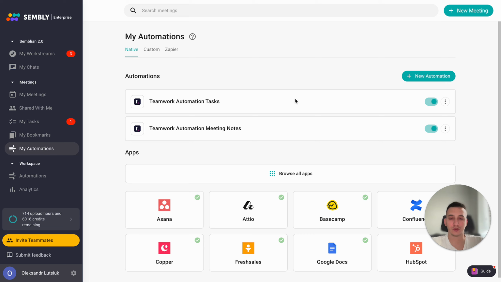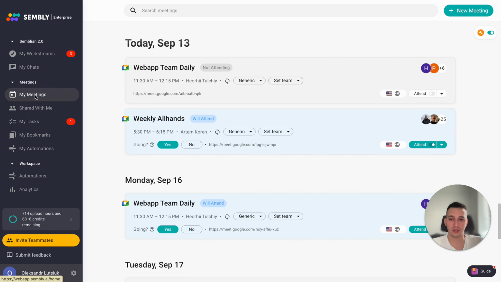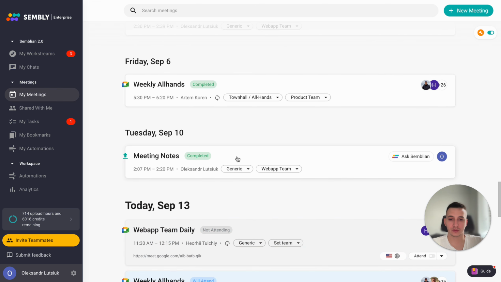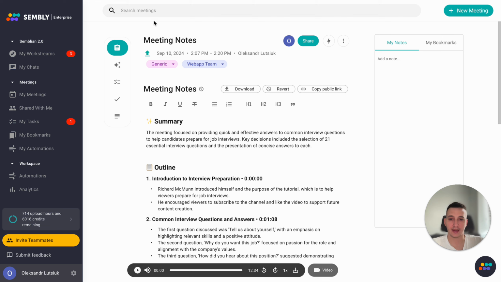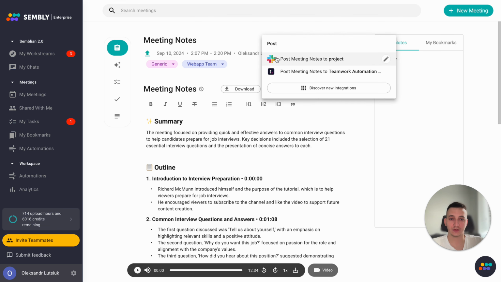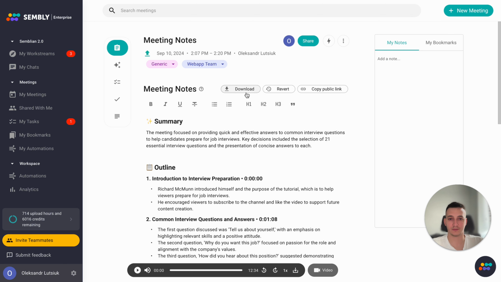After you set up your automations, all your tasks, meeting notes or transcription that were detected in the meeting will be automatically sent to Sembly and to Teamwork CRM. But you can also do it manually, and now I'll show you how to do this. We go to My Meetings, we choose this meeting for example, and for meeting notes we need to click on Flash and use this automation.